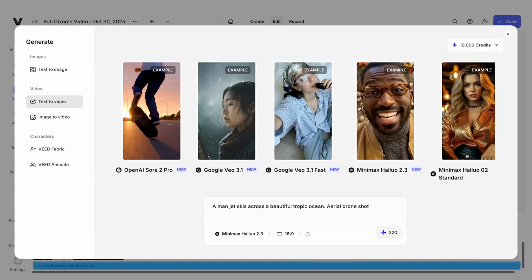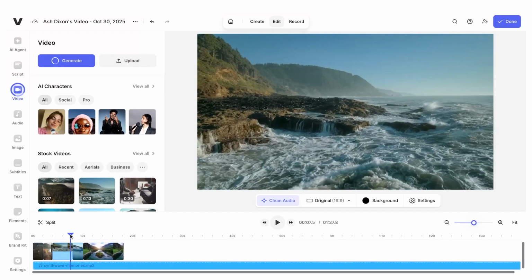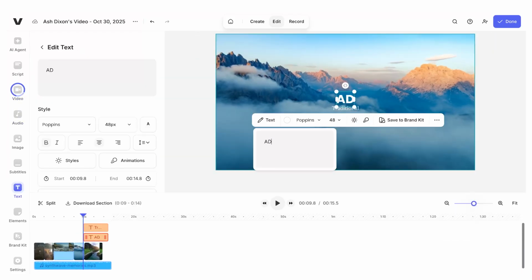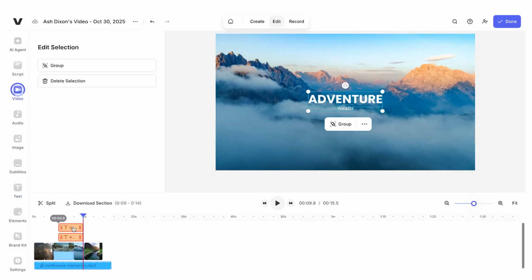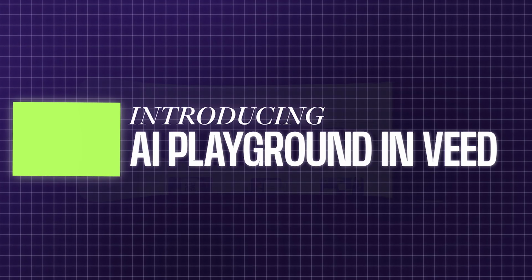Just being able to generate videos and compare model outputs while you edit is such a huge time save. So today I want to give a rundown of how I use it and how you can make fully fleshed out videos without importing or recording a single piece of footage. Sweet, so here we are.